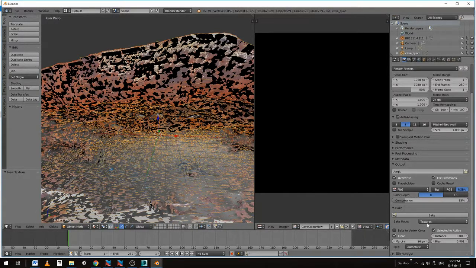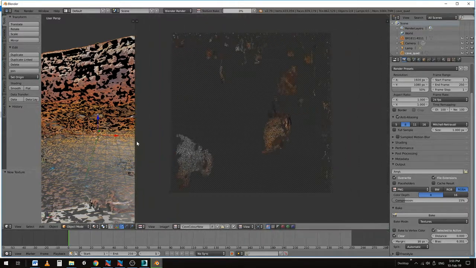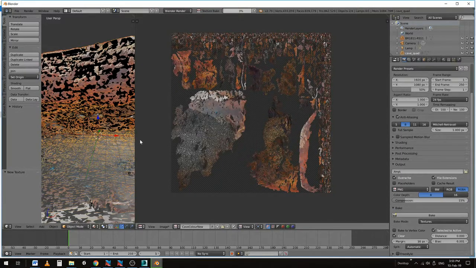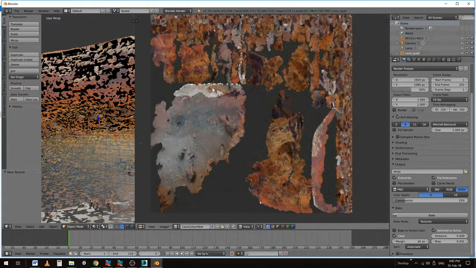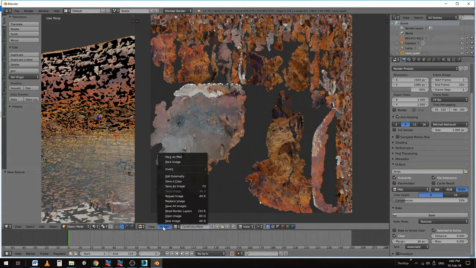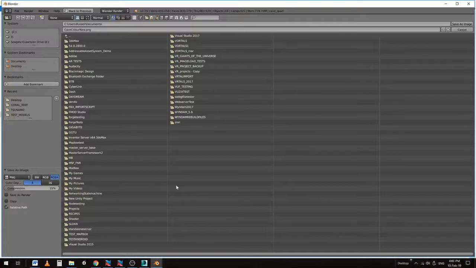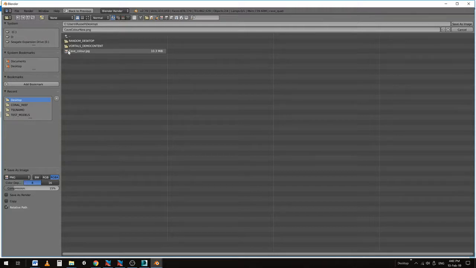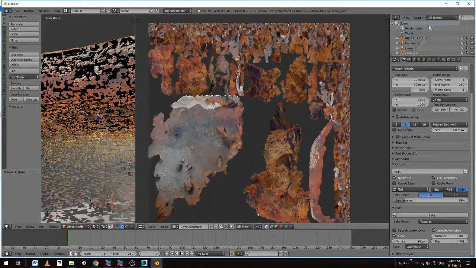Okay, so now we're ready to bake. And I click Bake, and Blender gets to work. So what we need to do with this data that's been created is save it out. So click Image, Save as Image. And again, navigate to wherever it is that you have the original, and I'm going to call it Cave Color New PNG and save image as. Okay, so this is now saved out.